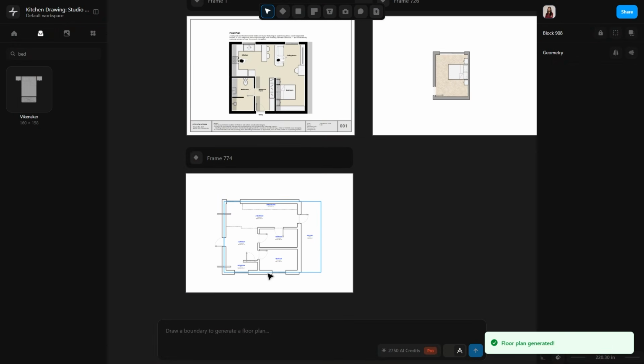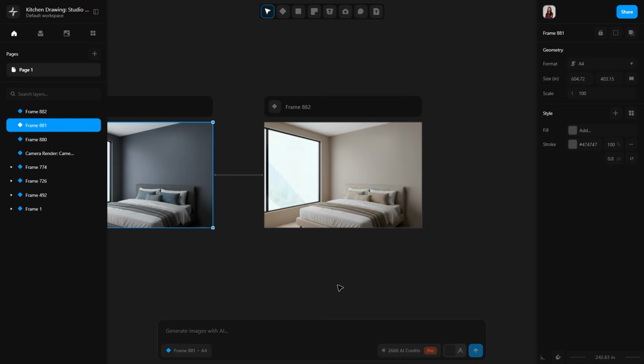Most architects still use AutoCAD for drawings, but turning those drawings into presentations takes extra time and tools. With Synaps, you can generate floor plans and even renders using AI much faster. In this video, I will show you how you can move from basic drawings to finalized visuals much faster.